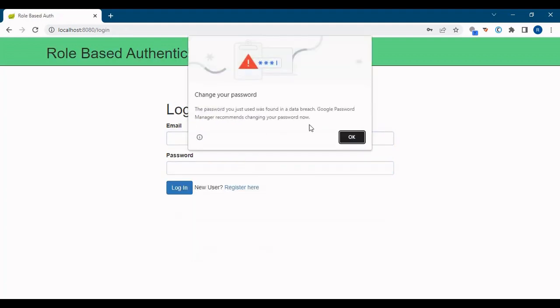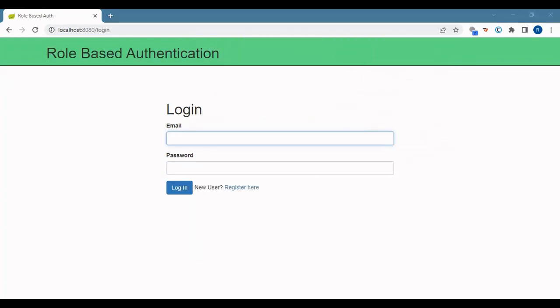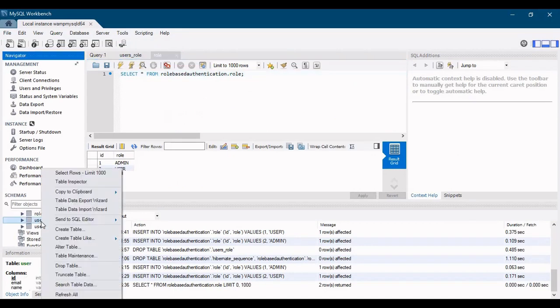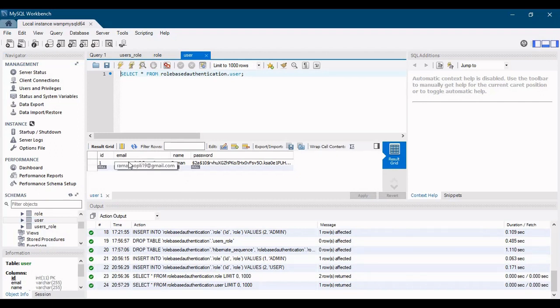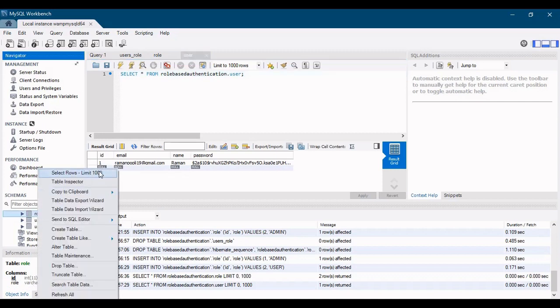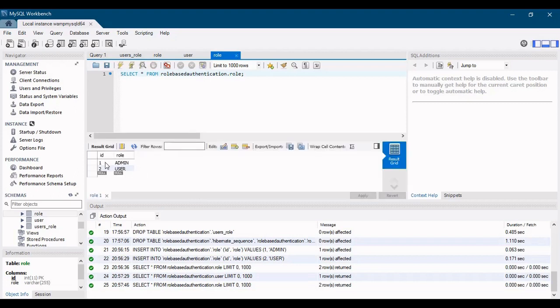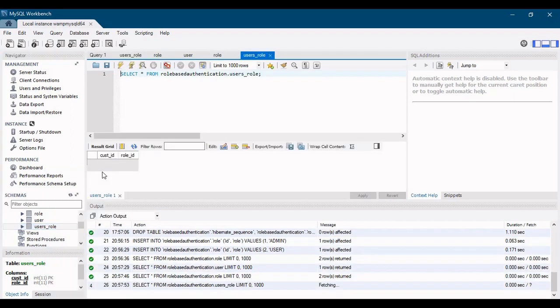So we have submitted, and now let's go into the database and see whether the mapping is made in the user role or not. In the user table, we have the data: ID 1, this email ID, this name, and this password. So the user ID is 1. Now the role which we mapped was admin, so our admin role ID is 1. So the mapping in the user role should be 1, 1, where 1 is the user customer ID and 1 is the role ID. This is how the mapping is being established here.